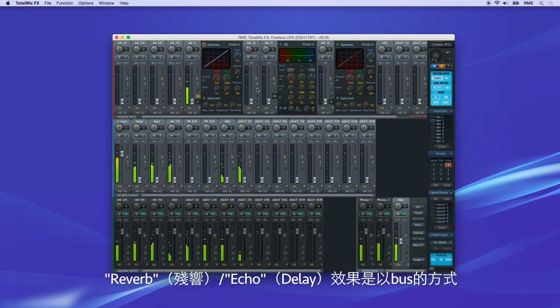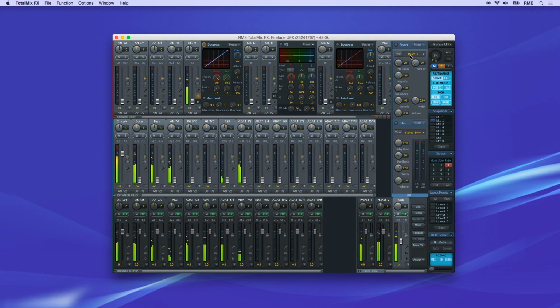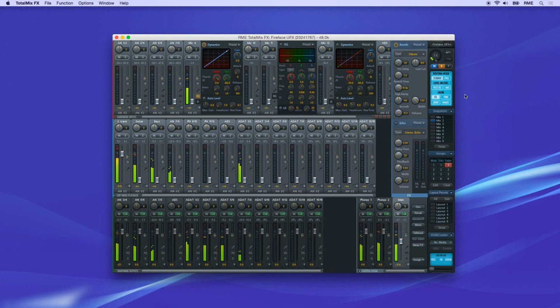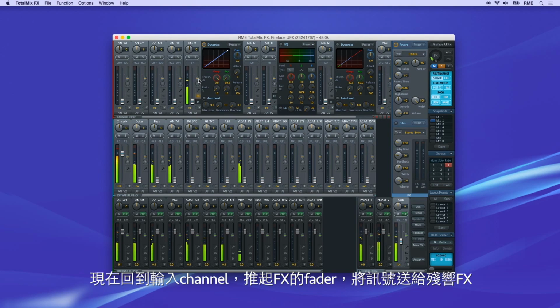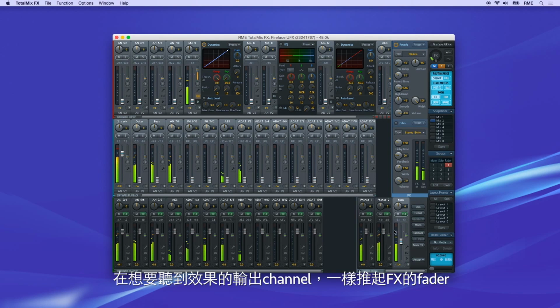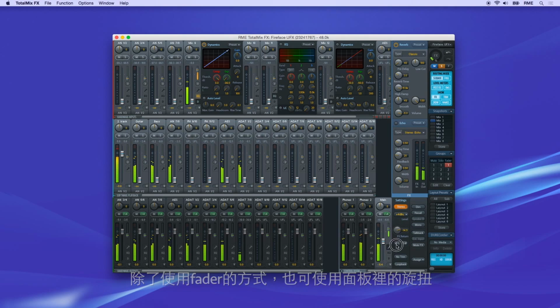The reverb and delay effects are set up as a bus, using input sends and output returns. In the control strip, click Show Effects to open the panel. Turn on reverb or echo and select a factory preset or choose your own settings. Now go to the input channel and raise the effects send to feed the reverb bus. Go to the output channel where you want to hear the effect and raise the effects return. This can be accessed either with the smaller fader on the channel strip or the knob inside the settings panel.